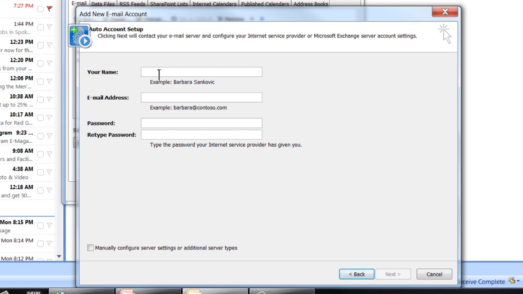Hit Next, and then you want to enter in your name for your account, whatever the email address is. Maybe it's the Gmail account or Hotmail account, enter that in there, and then your password. And the nice thing about Microsoft Outlook is it will automatically go out, contact the servers for that email account, and it will self-configure.